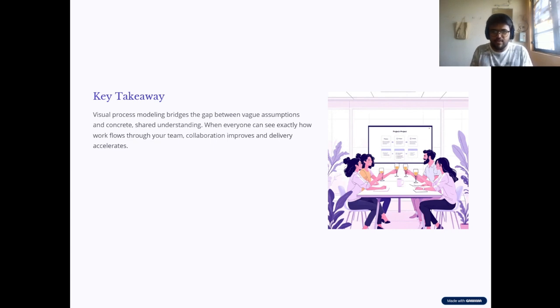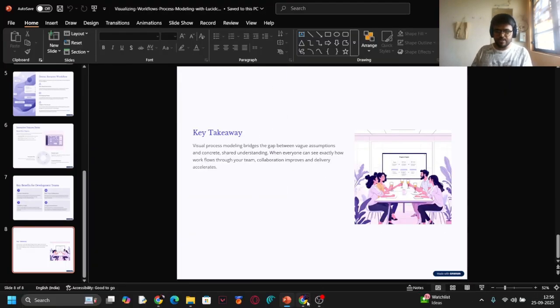So, what are the key takeaways? Visual process modeling bridges the gap between vague assumptions and concrete shared understanding. When everyone can exactly see how work flows through a team, collaboration improves and delivery succeeds. So it's basically a sketchboard for team members, for professional teamwork. Now, let's head over to the demonstration. Let's see a demo of that.